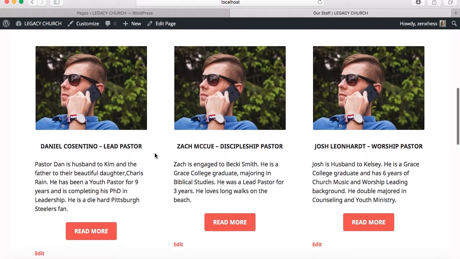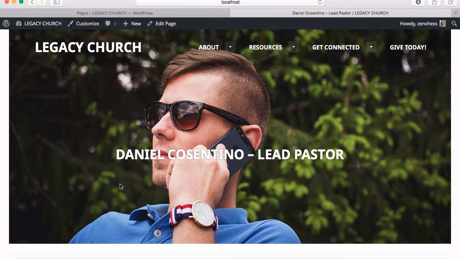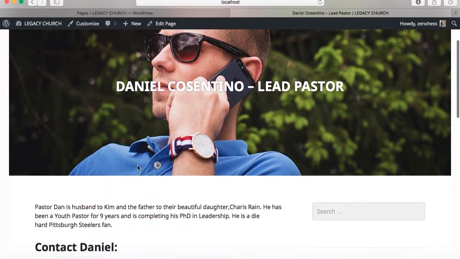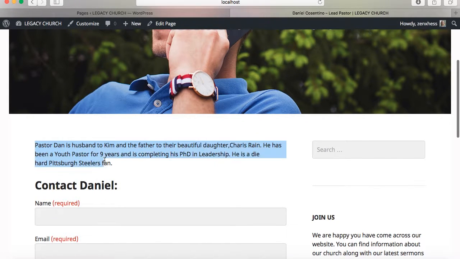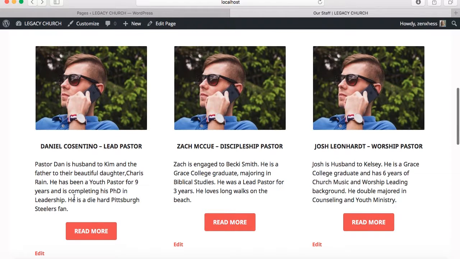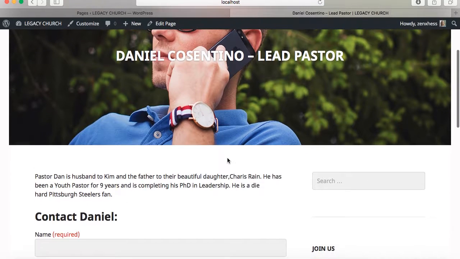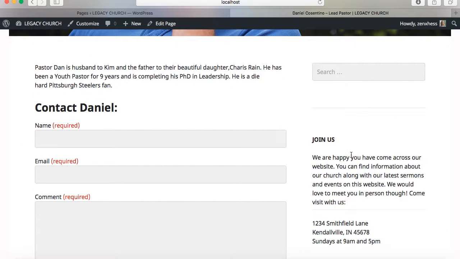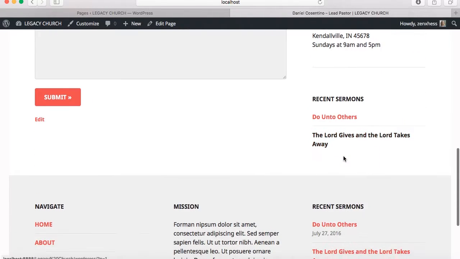For example, right now we have Daniel Cosentino, I guess, as the lead pastor. You can see that there's an image here, a little bit of text, and a read more. Well, if we click on the read more button, it actually takes us to Daniel's page. And there you can see the same text that was displayed under his image in the grid, as well as a contact form. But the contact form doesn't display on the staff page. If we go back, you can see that it's just this text, and then read more. And if we go to this page, you can also see that it's a default page where there's the sidebar over here on the side and the footer on the bottom.